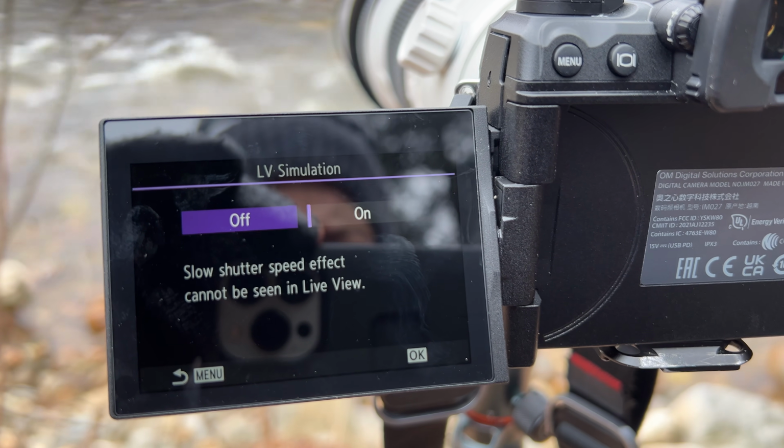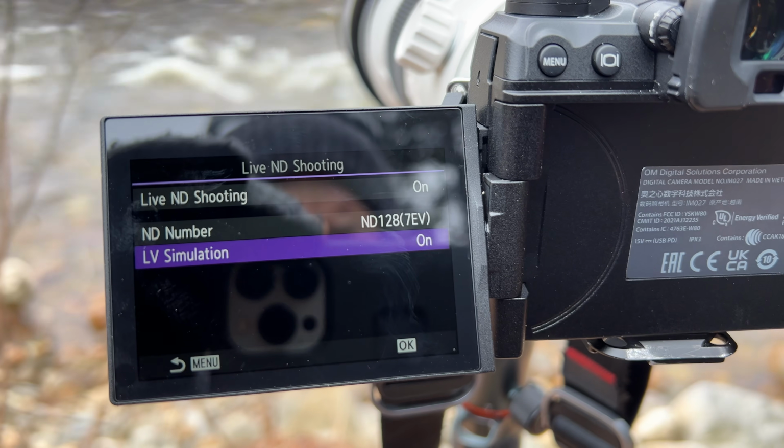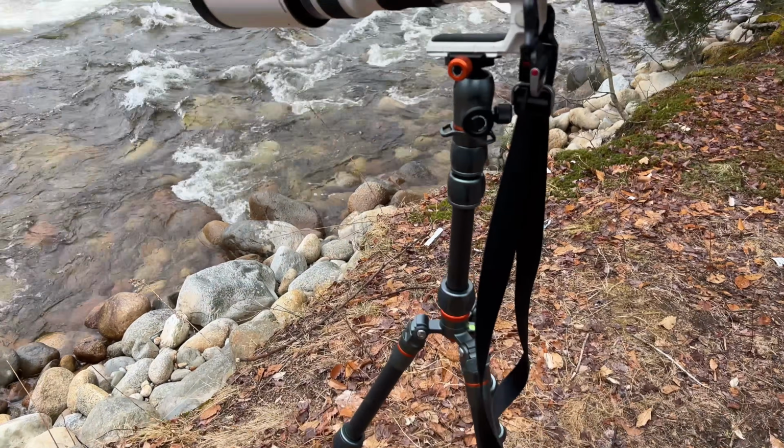Another thing in the menu that you will find is the live view simulation. So if you're on a tripod, then yes, you should definitely put that on. If you're not on a tripod, it's going to be a little harder, so I recommend not to put the live view simulation on. Just keep it off. And then once you press the shutter button and the photo is taken, you'll go back and you'll see the effect. But it might be a little harder for you to figure out your composition if you use the live view simulation on. So handheld, keep it off. On a tripod, keep it on.